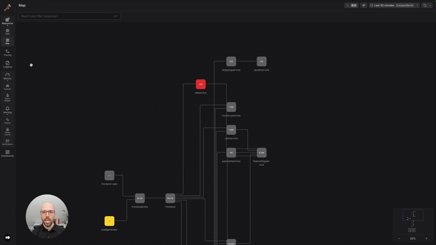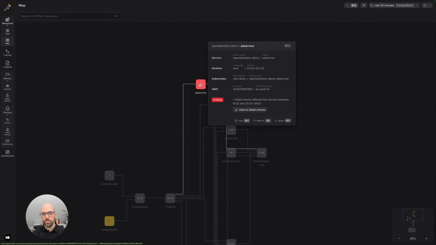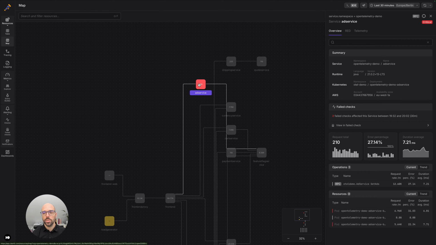So let's assume I'm responsible for the ad service and I want to take a look. If I want to see more details, I can just hover over this for some details, or click on it so that the detail panel opens. That provides me with all the relevant information of this specific service, including what stack this is running on, whether I have failed checks, and RED metrics, meaning requests, errors, and duration. I can see what operations this service is providing.